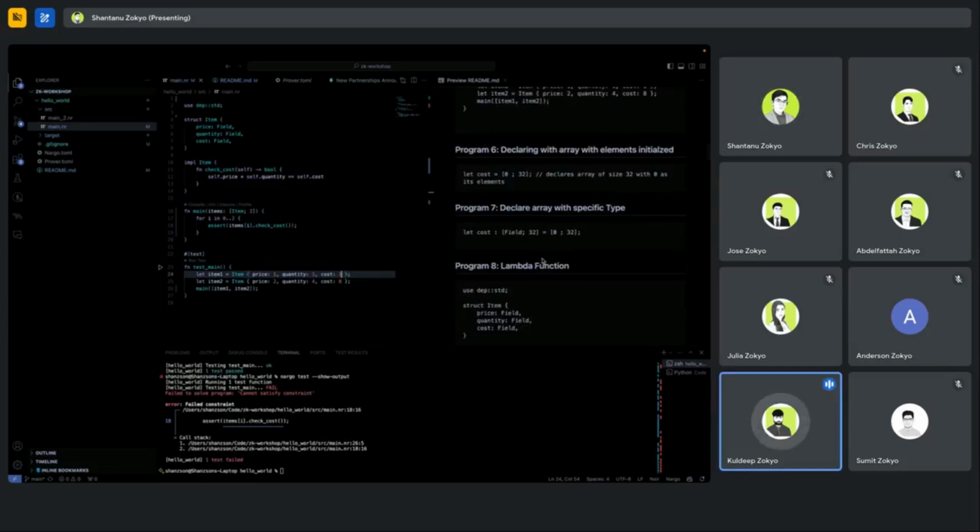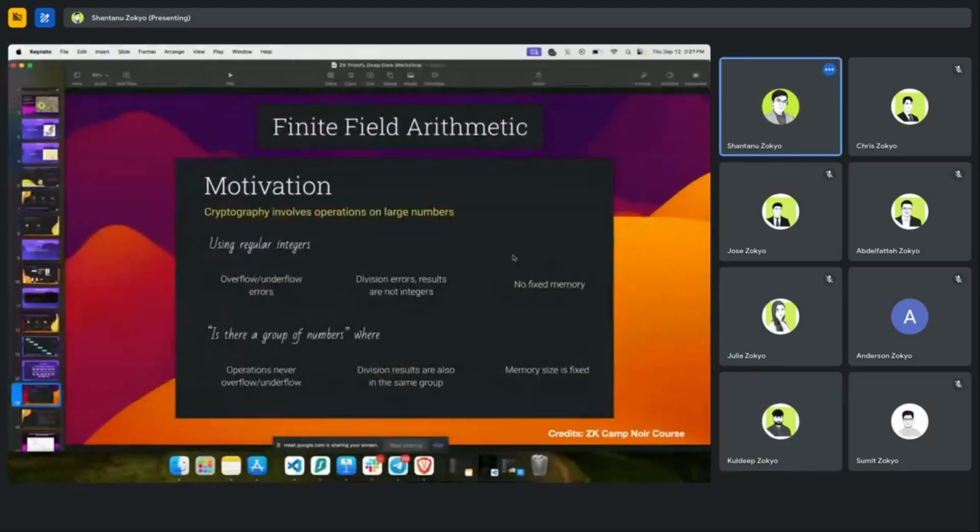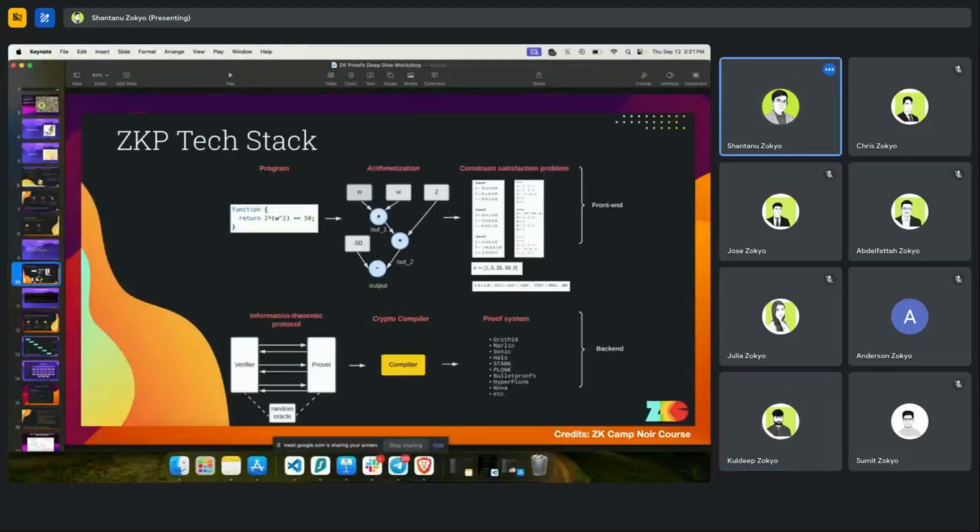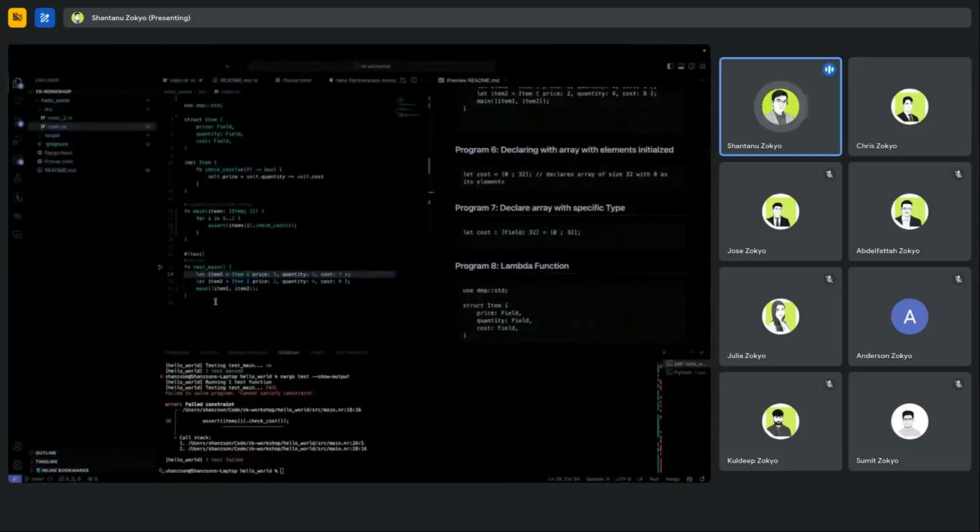Can you give some rough idea regarding how this is being compiled, or what's happening on the backend side? Okay, on the back end side, right? So I'm deliberately not going too much into the details, because the math is kind of complex and it will require a lot of time to cover that.